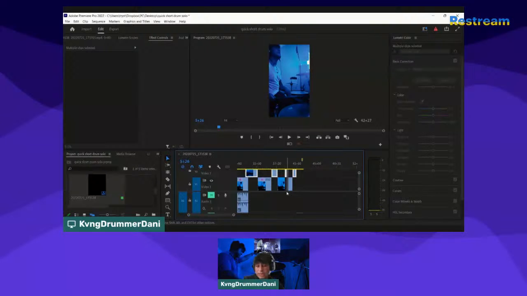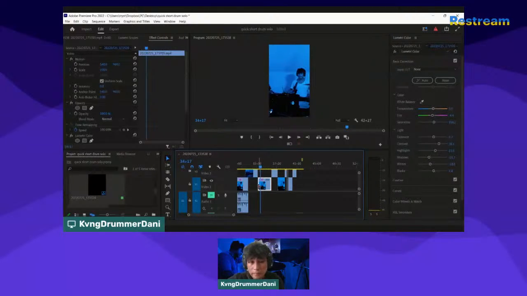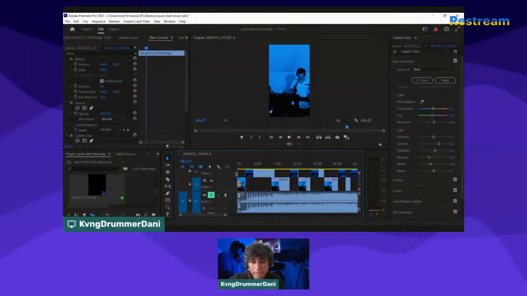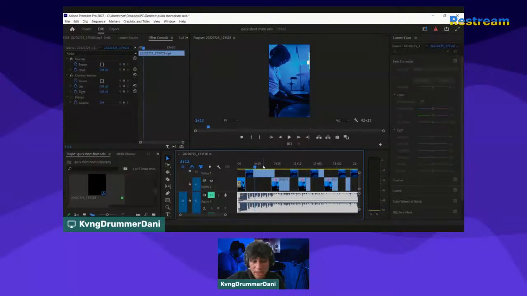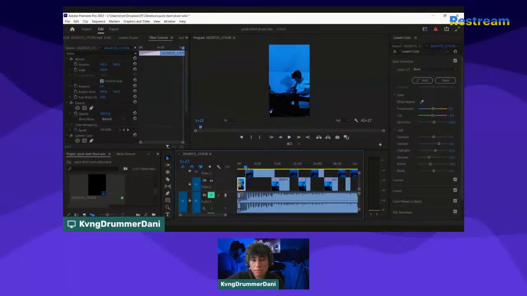And now the last step I'm going to show you is how I do the zoom in effect. So let's say I want to go over here. Let's take this one for example. So let's say I want to start over here. And you don't have to split it because it's already split.